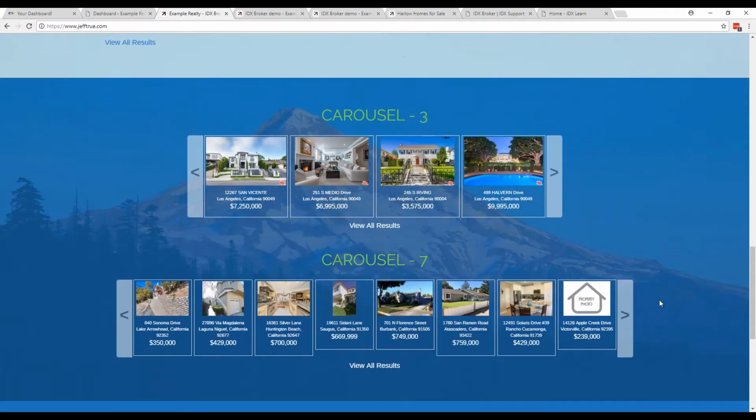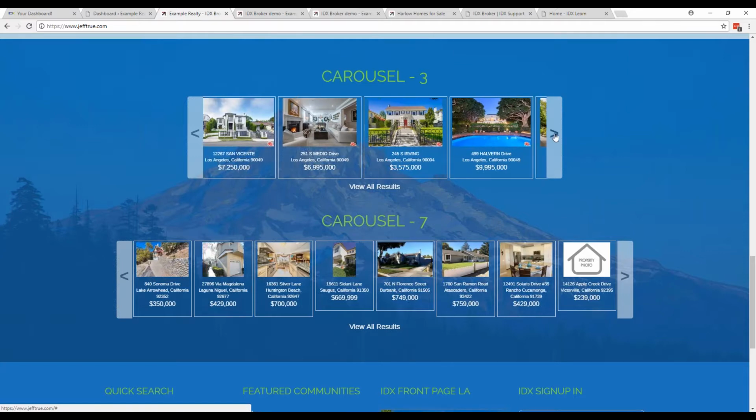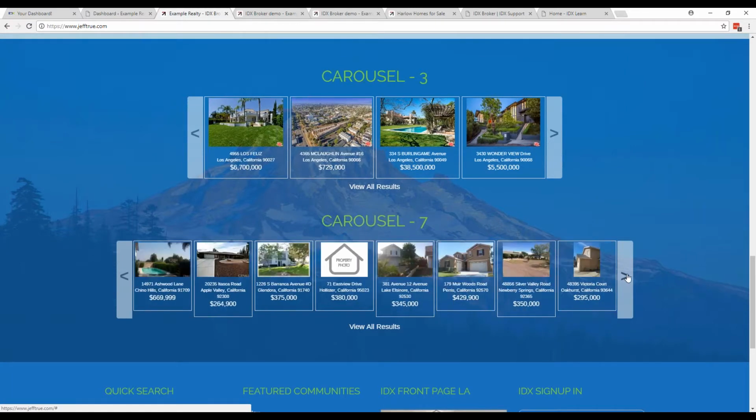The next listings widget is going to be a carousel widget. It looks like it kind of bumped up a little bit. So you can choose the number of listings wide that you would like to view. If this is set up between 2 and 10, this one here is set up at 4, allows you to cycle through 4 at a time. And then this is set up at actually 8, so you can cycle through 8 of these at a time.